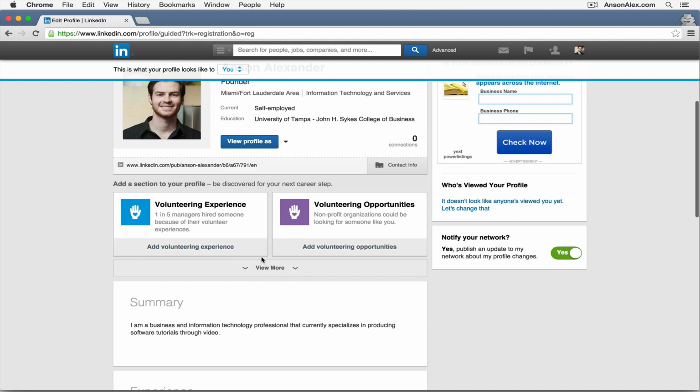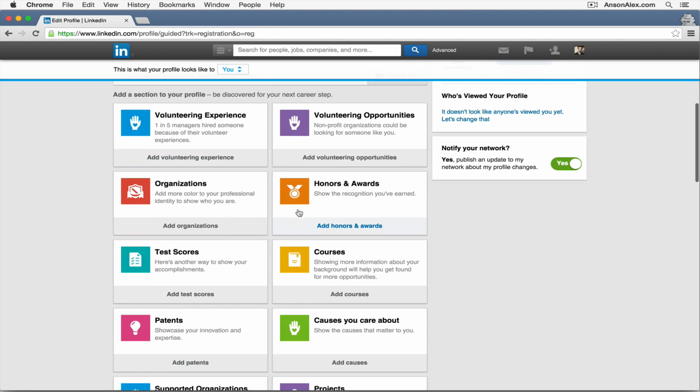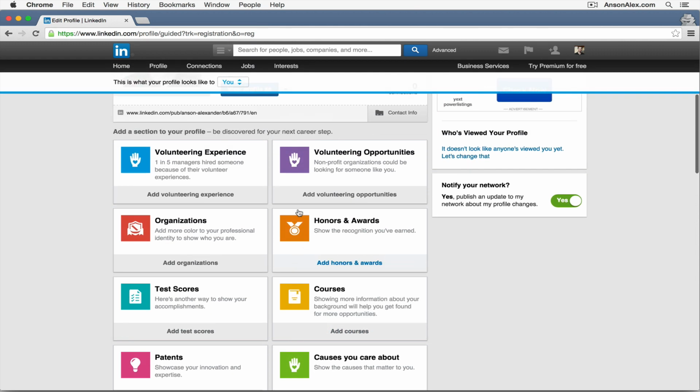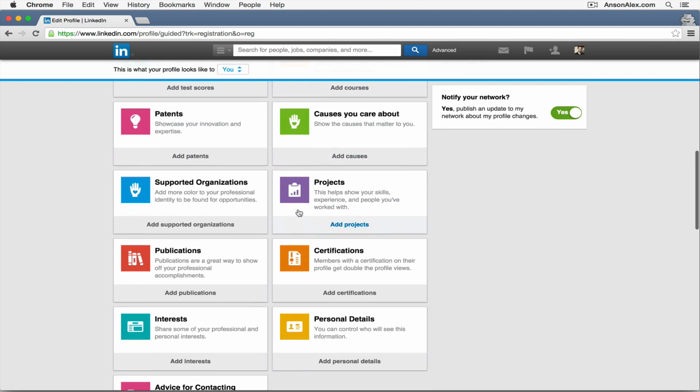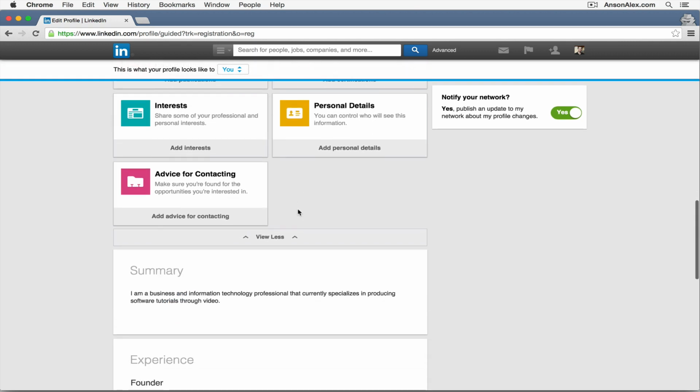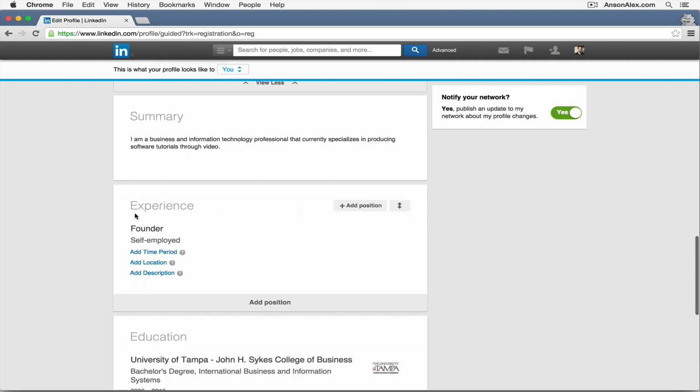We can add any volunteering experience. If you click this View More button, you'll see more areas that you can add to your LinkedIn profile. So the ones that you definitely want to add are going to be your work experience, which is actually down here. So you'll notice I have the summary, then I have the experience. It already added one section of experience for me because I told LinkedIn when I first created my profile that I was self-employed. But I could add another position.